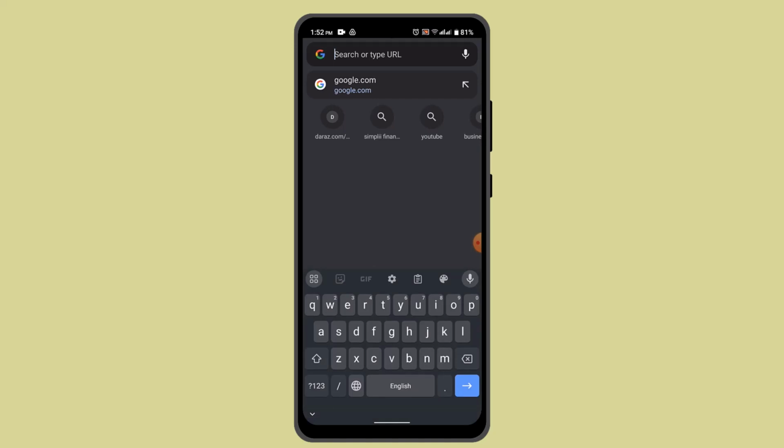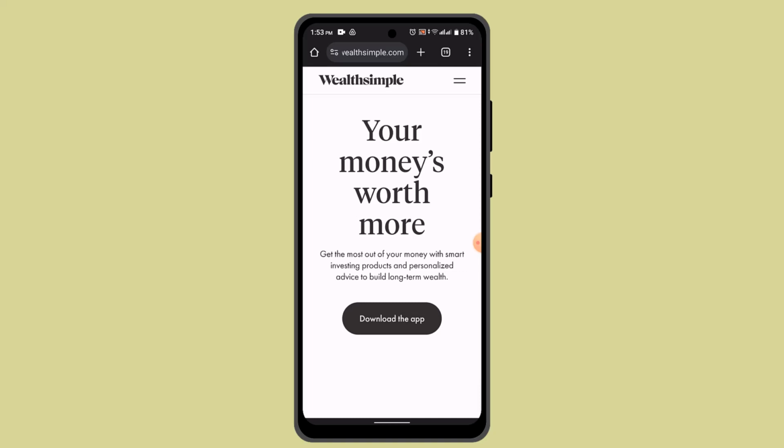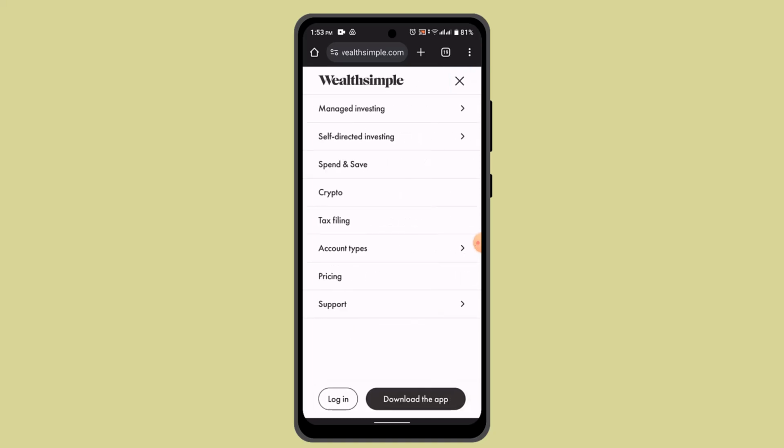So in order to deposit money into your Wealthsimple account, first of all go ahead and open up a browser and then type in wealthsimple.com. When you type in the following information, it's going to take you to this page. Go ahead and tap the tab bar and then go to login. Due to some security concern, I won't be able to show you the procedure, so I'm just gonna instruct you.